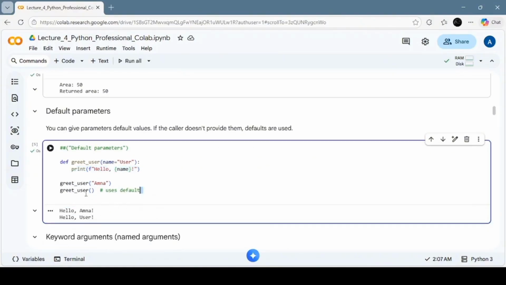And in case we don't send it any parameters, we just run it. In that case, there will be no updated value. It will have the default value, and it will print exactly that.